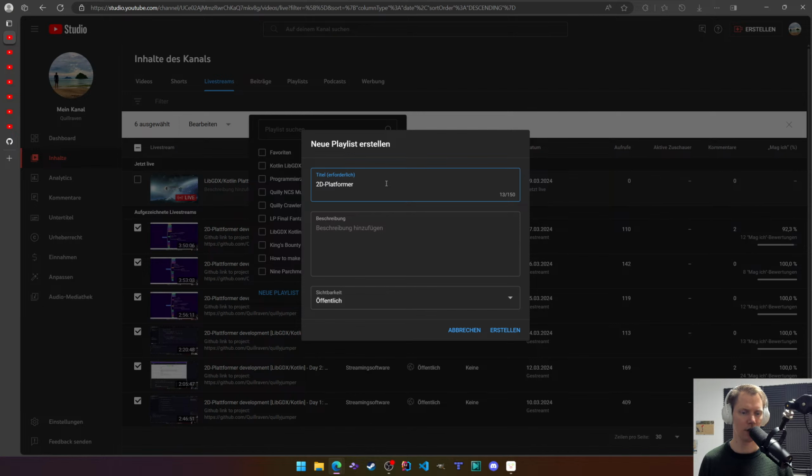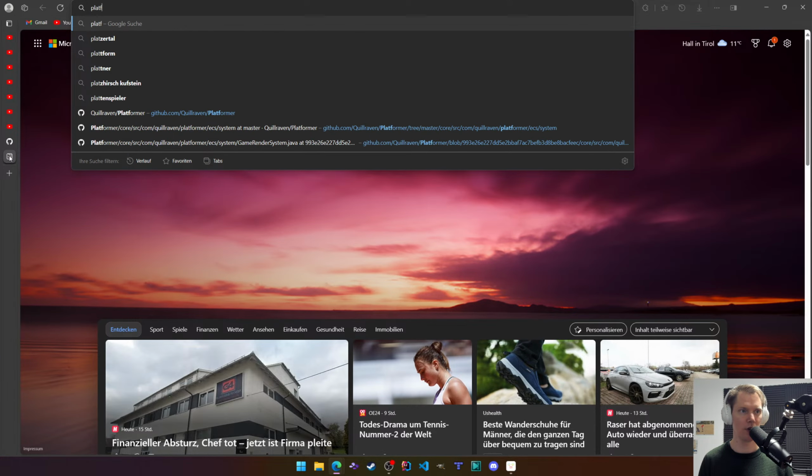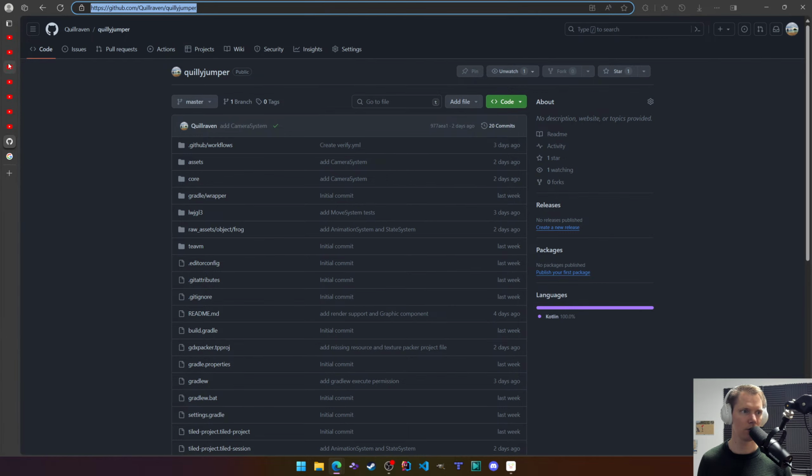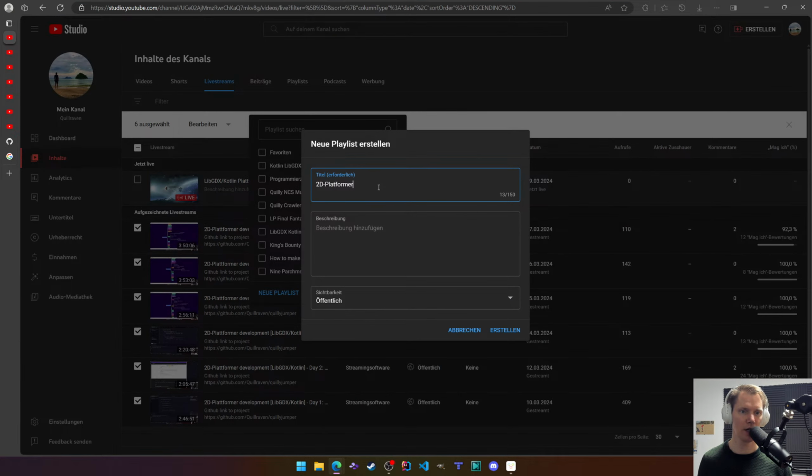2D-Platformer. Is it with double T or just one T? How do you actually write platformer? I think it's just one T. It's just one T, but I always wrote it with two T's. So I need to fix that typo as well. 2D-Platformer in LibGDX, Kotlin from scratch.